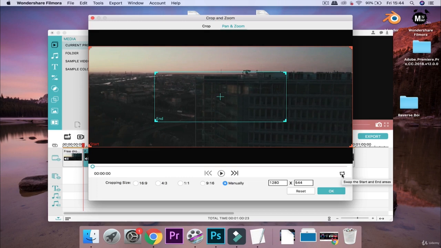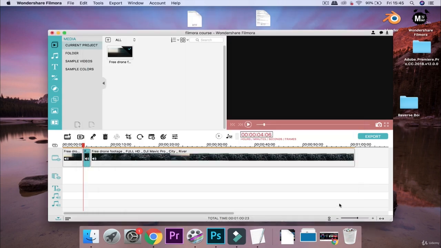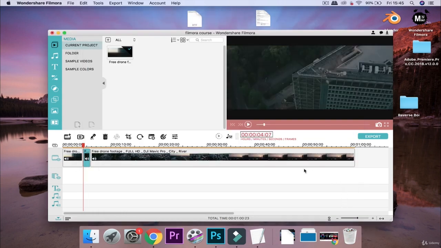So swap the start and end areas. If you click on this, the start will be here and the end will be out. Not much other things that we can do with this. So let's just press OK and we will have our effect.